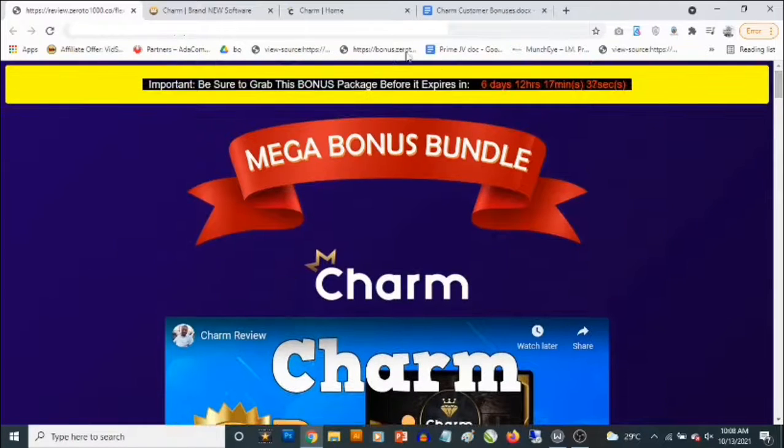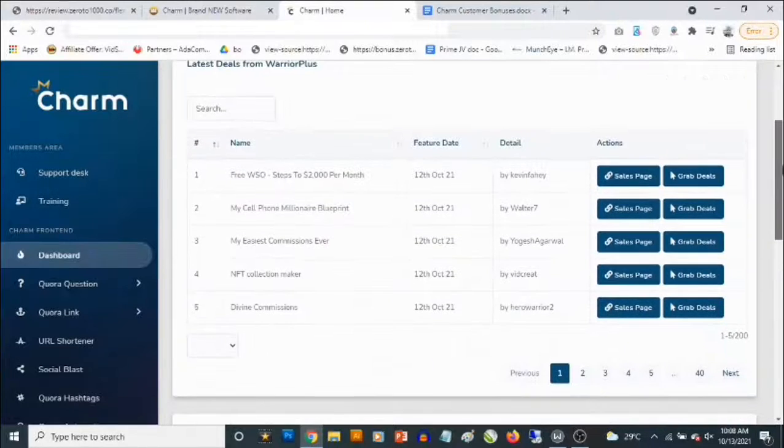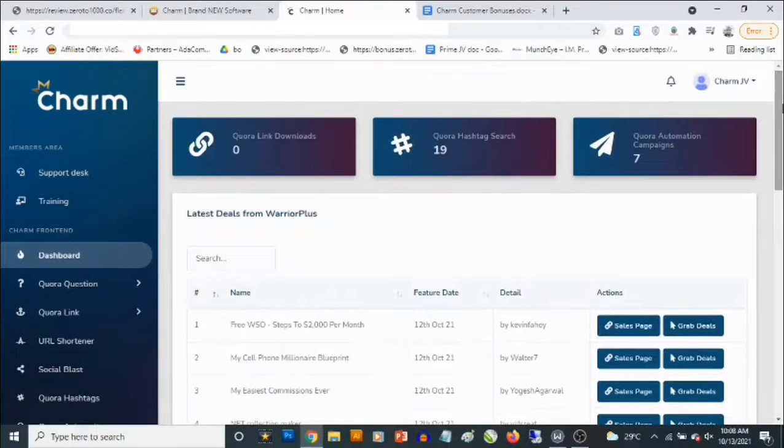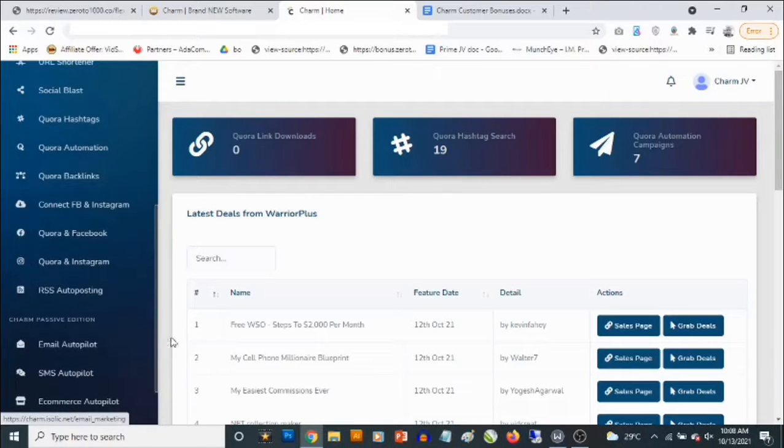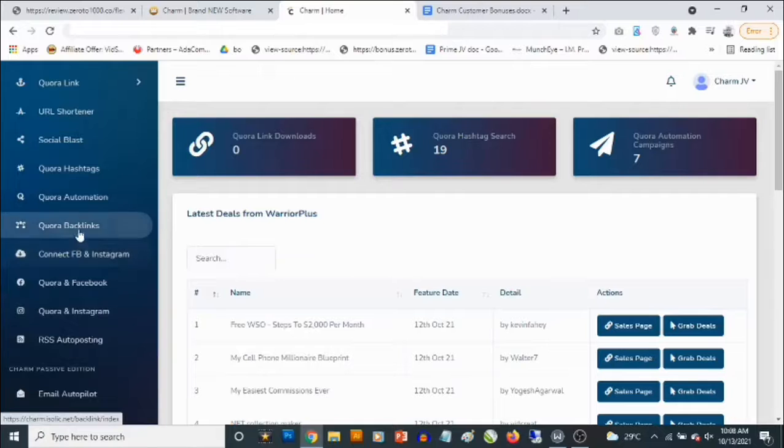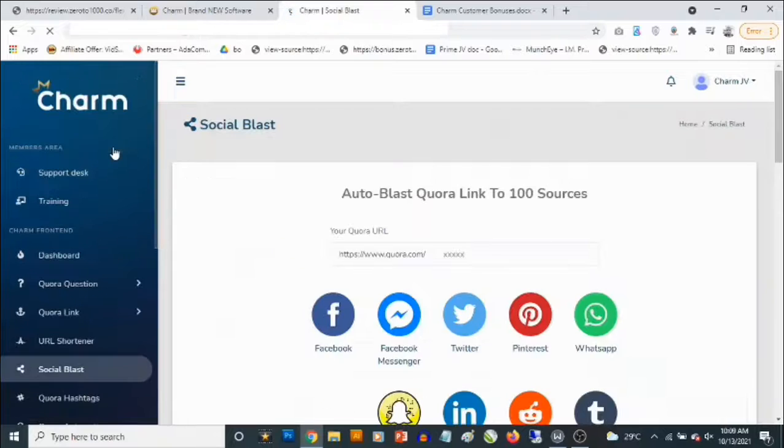Eastern Standard Time. This is the dashboard, this is the members area, and this is a software that's pretty easy to use, and it drives you traffic from Quora. But what I've actually noticed about Charm is it drives you traffic from a bunch of sources also. If you scroll down right here on the dashboard, you will notice that yes, you can get backlinks. You have the Quora traffic side, but you have access to a bunch of other tools that you can use.